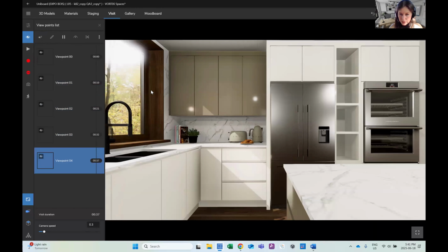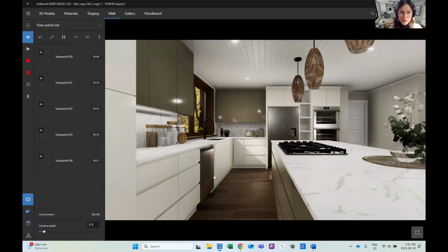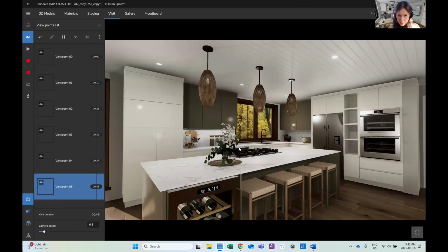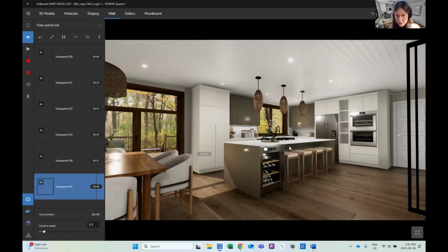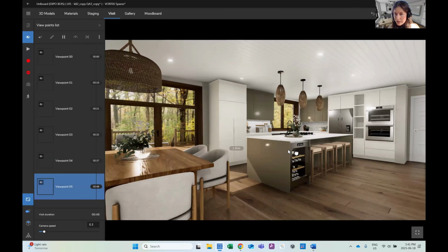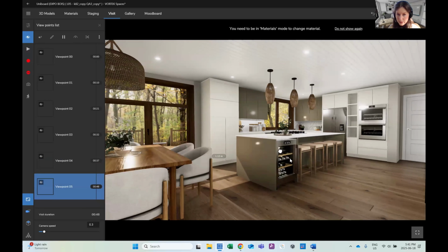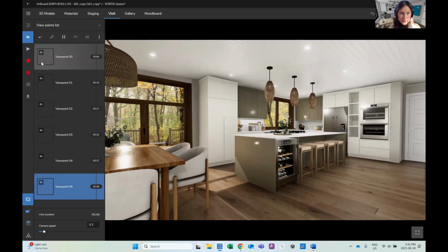And then I'm just going to do another overall to end off on this design. Maybe I'll go out a little bit further so they get the whole picture with that nice dining setup that we've created. And I'm just going to press the plus button again.